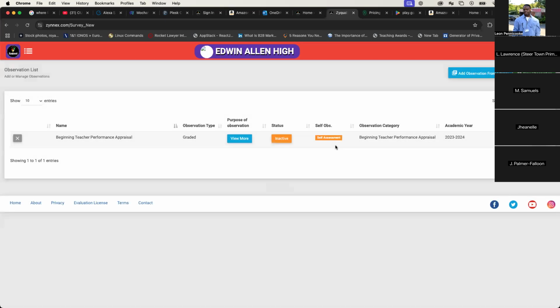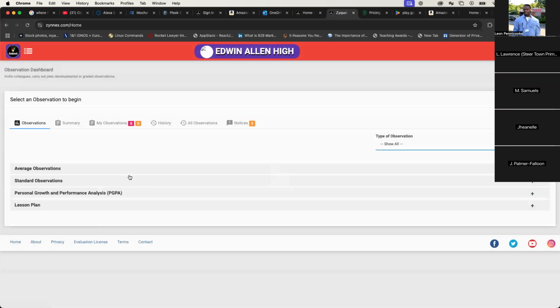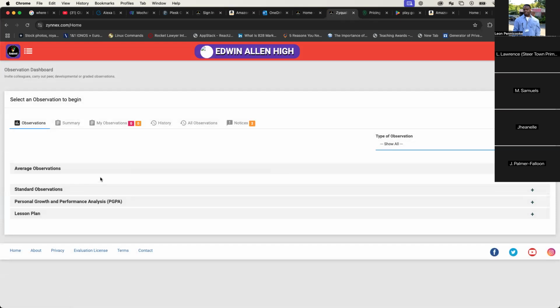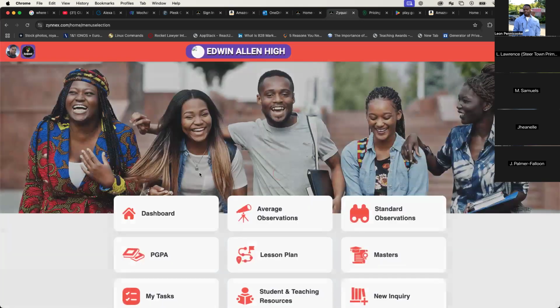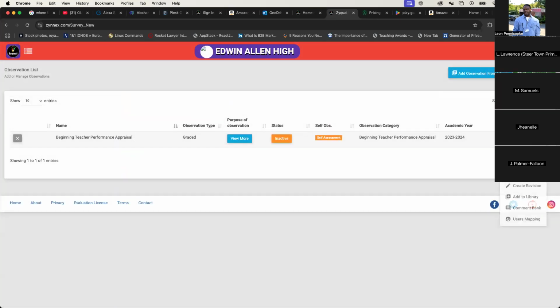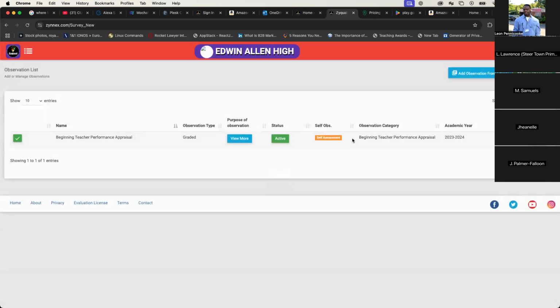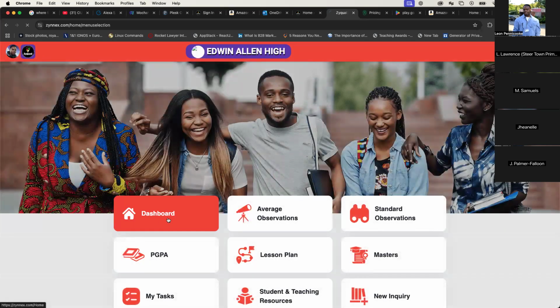So if you disable it, if I go back to the dashboard, the staff should not be able to see it to make the mistake to go and do it. It's gone. Notice it's gone. When you're ready for them to do it, you go back to the dashboard, average observation, active observations, and you enable it. And then you inform them, and then they can go and do it.